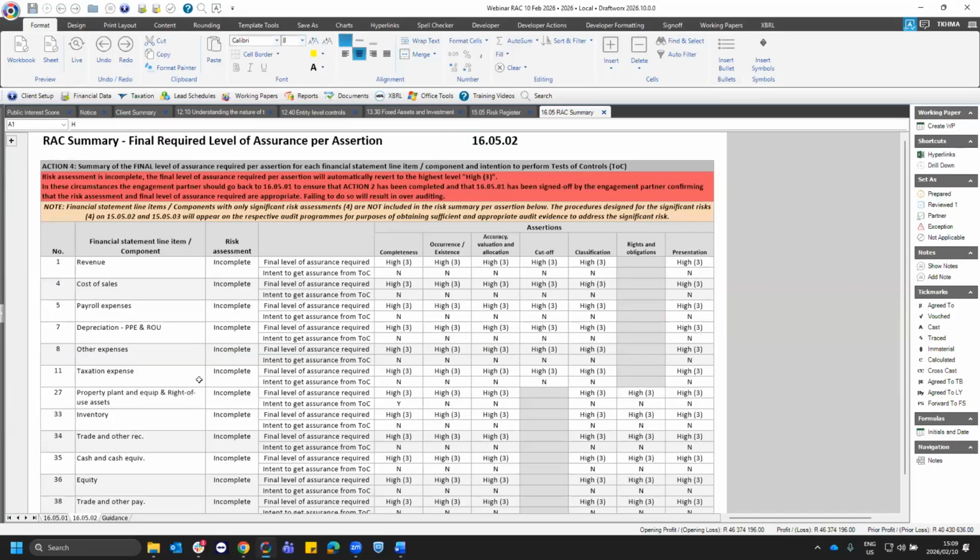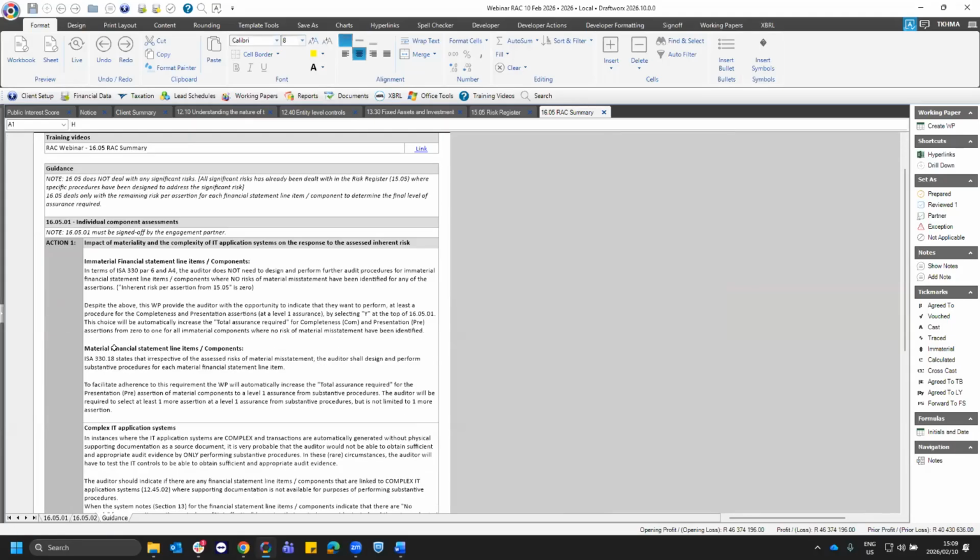Because, just to take you to the guidance, under ISA 330, paragraph 18, it does state that irrespective of the assessed risks of material misstatement, the auditor shall design and perform substantive procedures for each material financial statement line item. So here it just explains what we did.